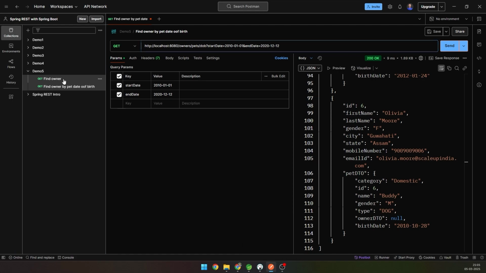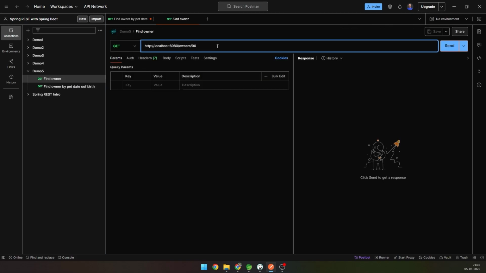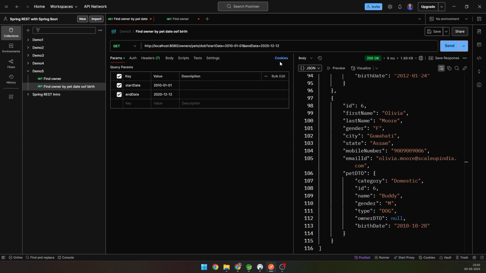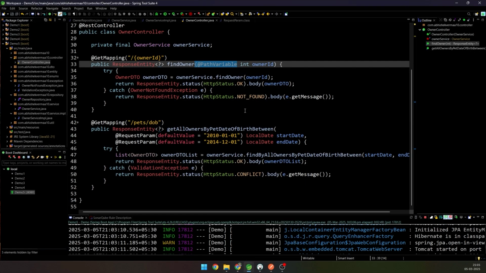But if you remember, for this particular find owner, let's say, I can just make it something like owners/90 and then pets. What I want to say is I want to find the owner with ID 90, and for that, I just want to find the pet. So then it can be a thing. Obviously, as of now, it is not mapped, so this is not going to work. But here you can say something like this, but your request param is not going to work. So your request param always needs to be the last argument. So that was one of the major differences.